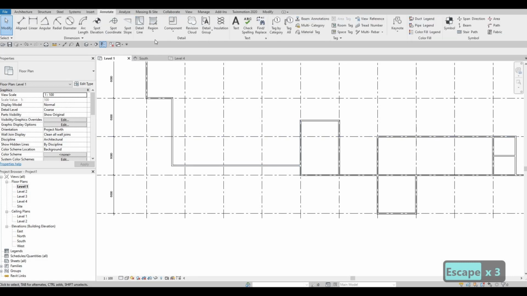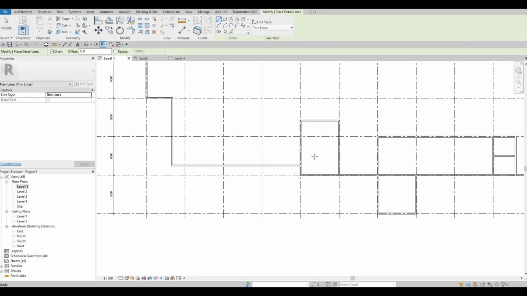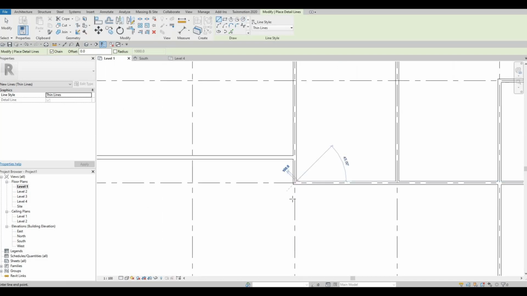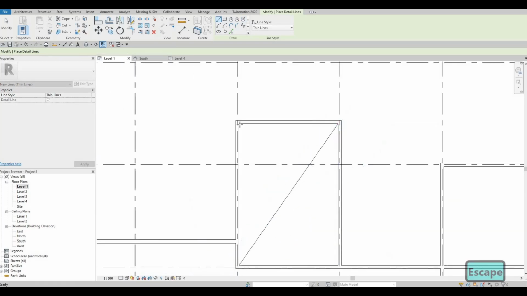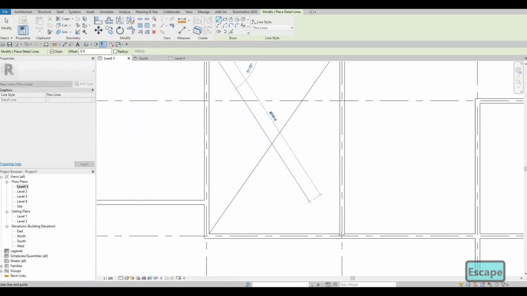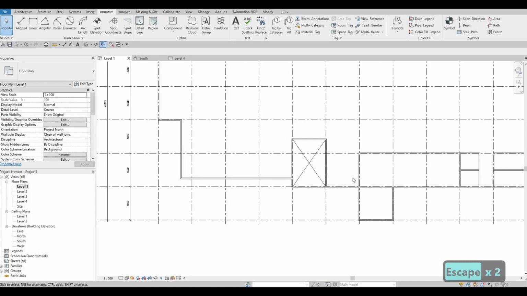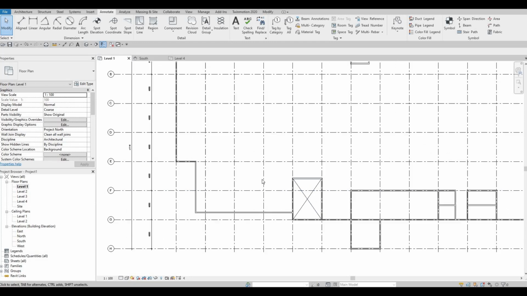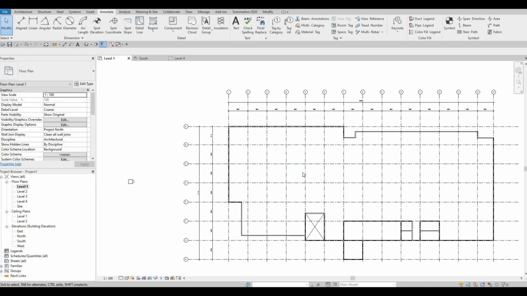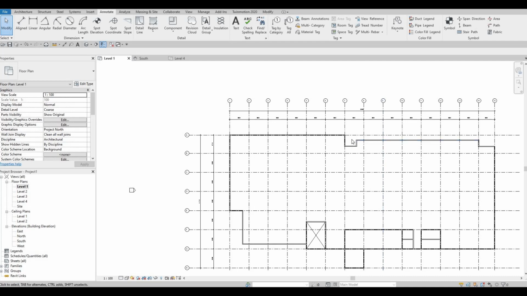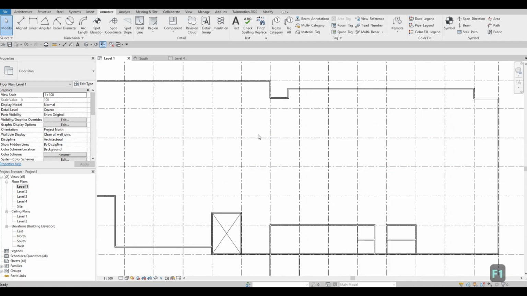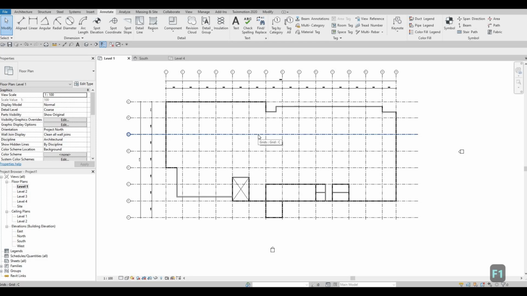We need to go to annotate, detailed line, thin line will be fine. And then let's put an X mark here representing that this will be an underground parking. So we could create a tag there later on and then add in those overhang or overhead garage doors. So let's stop here for now and continue on the next video.